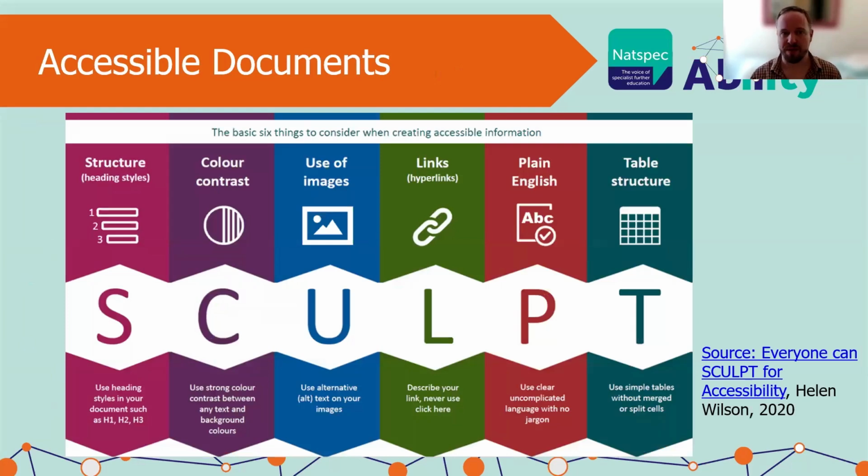Thought I'd mention accessible documents. Even though there isn't an accessibility checker, we do need to create accessible documents when we're working with our students. So you can create your own, especially as an organization, create a bank of already accessible documents, templates that then everyone else in your organization can use.